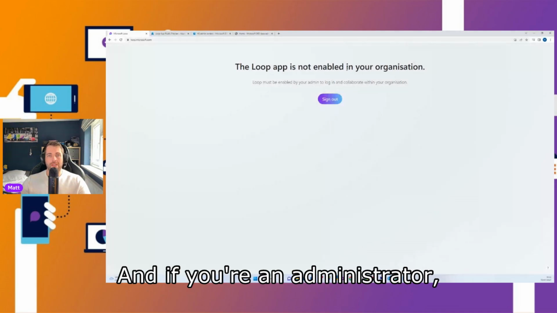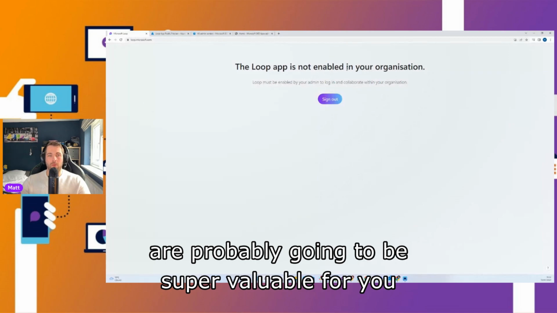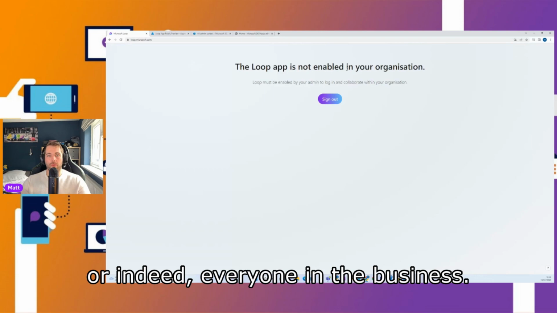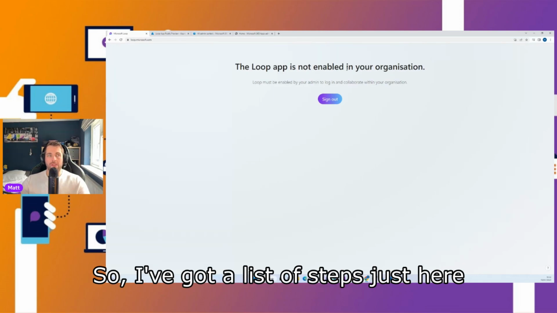And if you're an administrator, the next couple of minutes are probably going to be super valuable for you because we are going to go over how we can enable that for a set of test users or indeed everyone in the business. So I've got a list of steps just here.